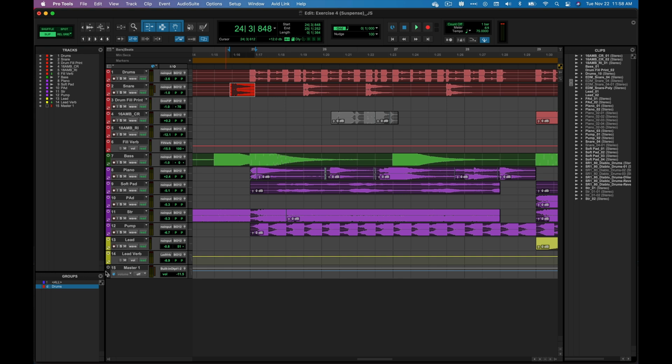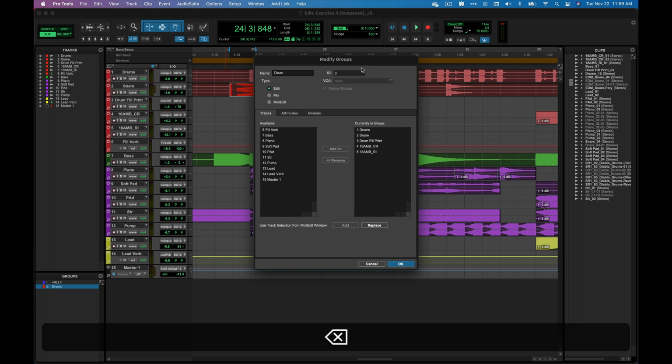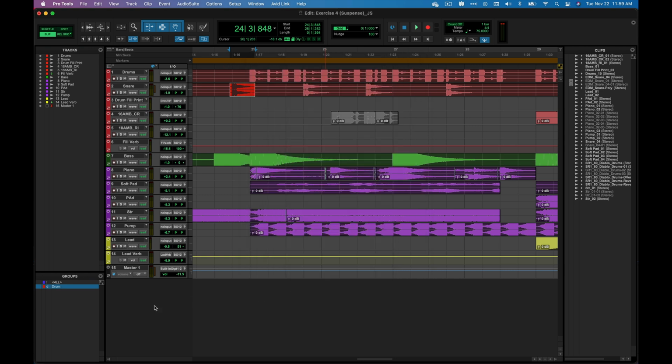Let's see what else. We can modify groups. Control Command G on a Mac or Start Control G on Windows. If I do that, it brings up our Modify Groups dialog box, and we can do things like change the name, change the ID, or change what members are part of that group. We can say OK, and that modifies our group.